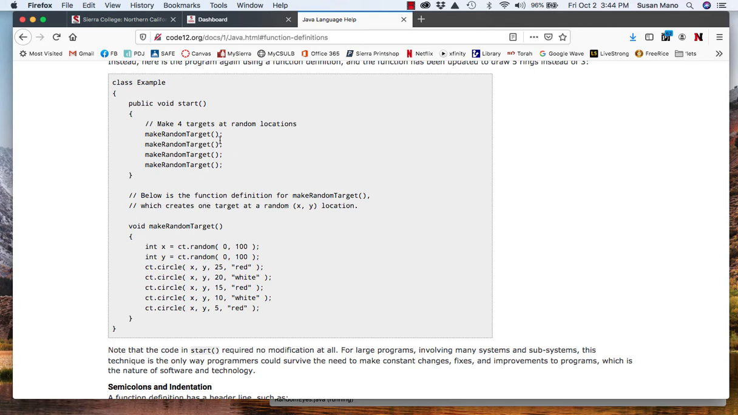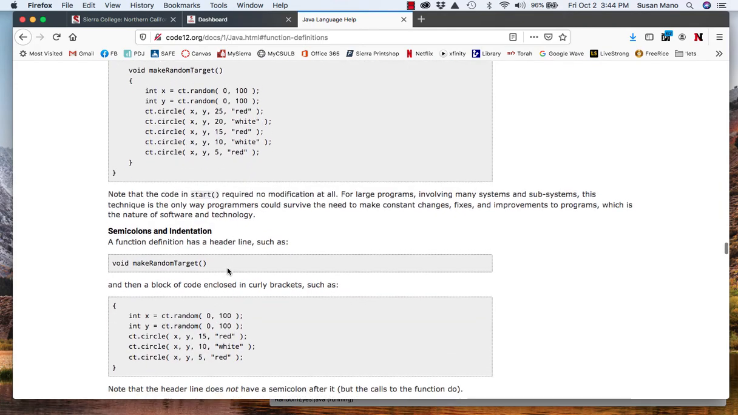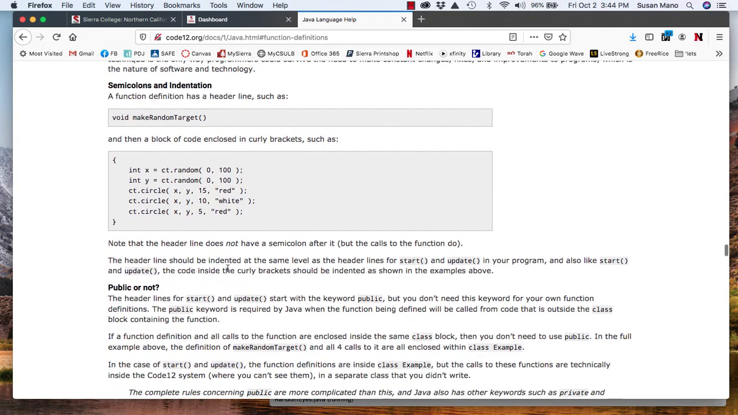Now notice when we call the function, you have already done this, you do need to put a semicolon at the end. So that's what this is telling you, that you have void, the name of the function, no semicolon, and then the rest of the code is in curly brackets and looks like regular code.